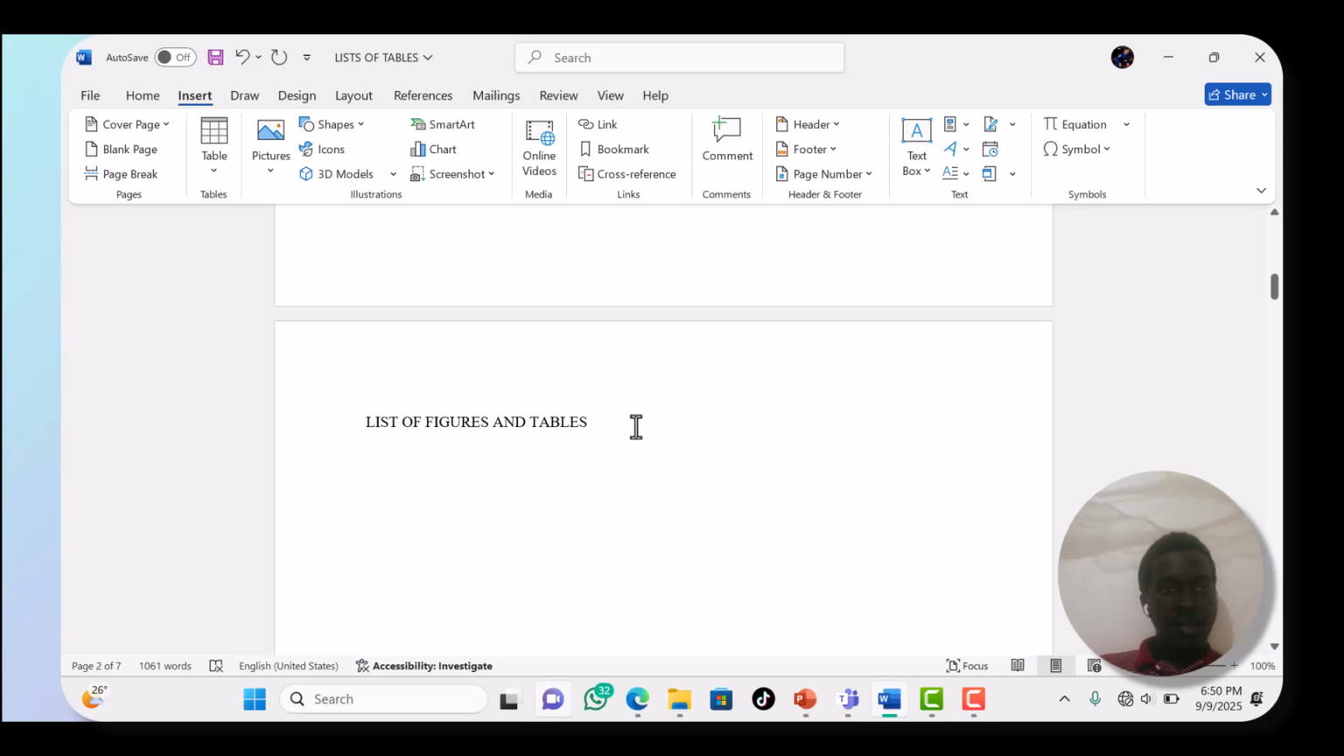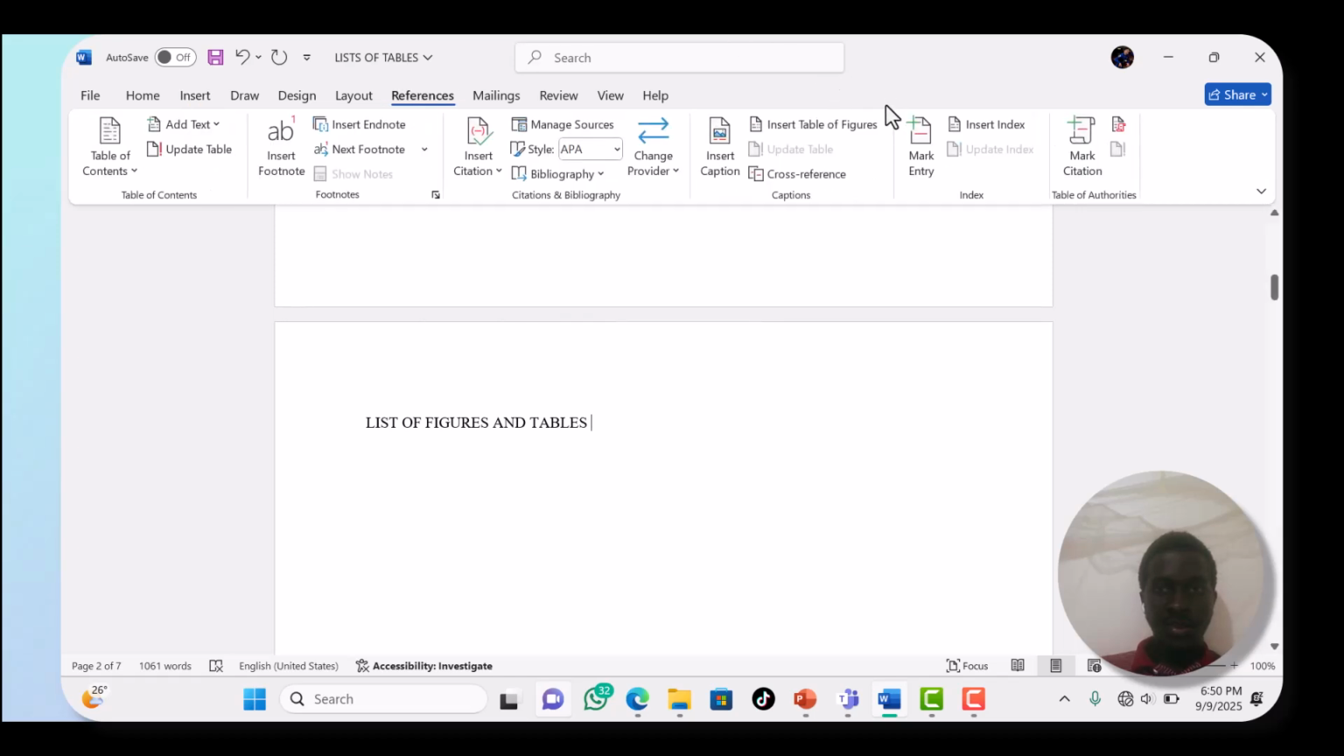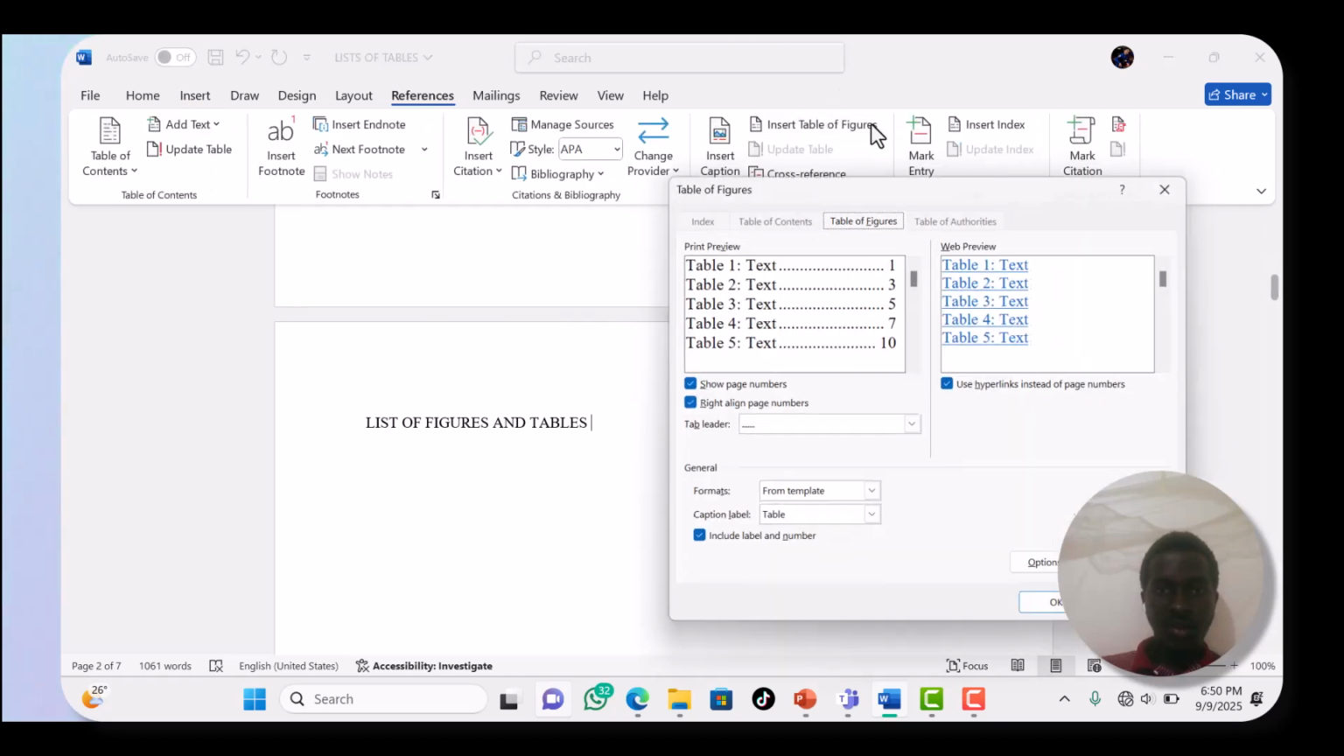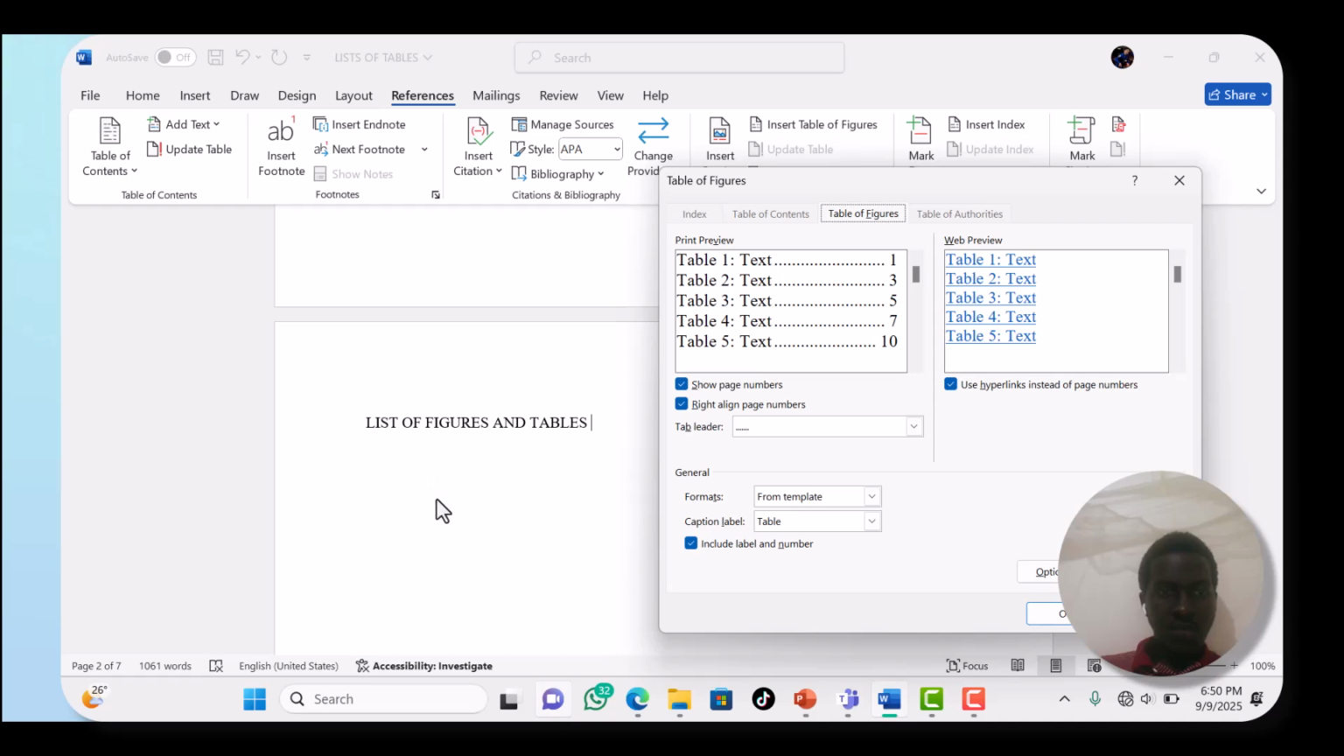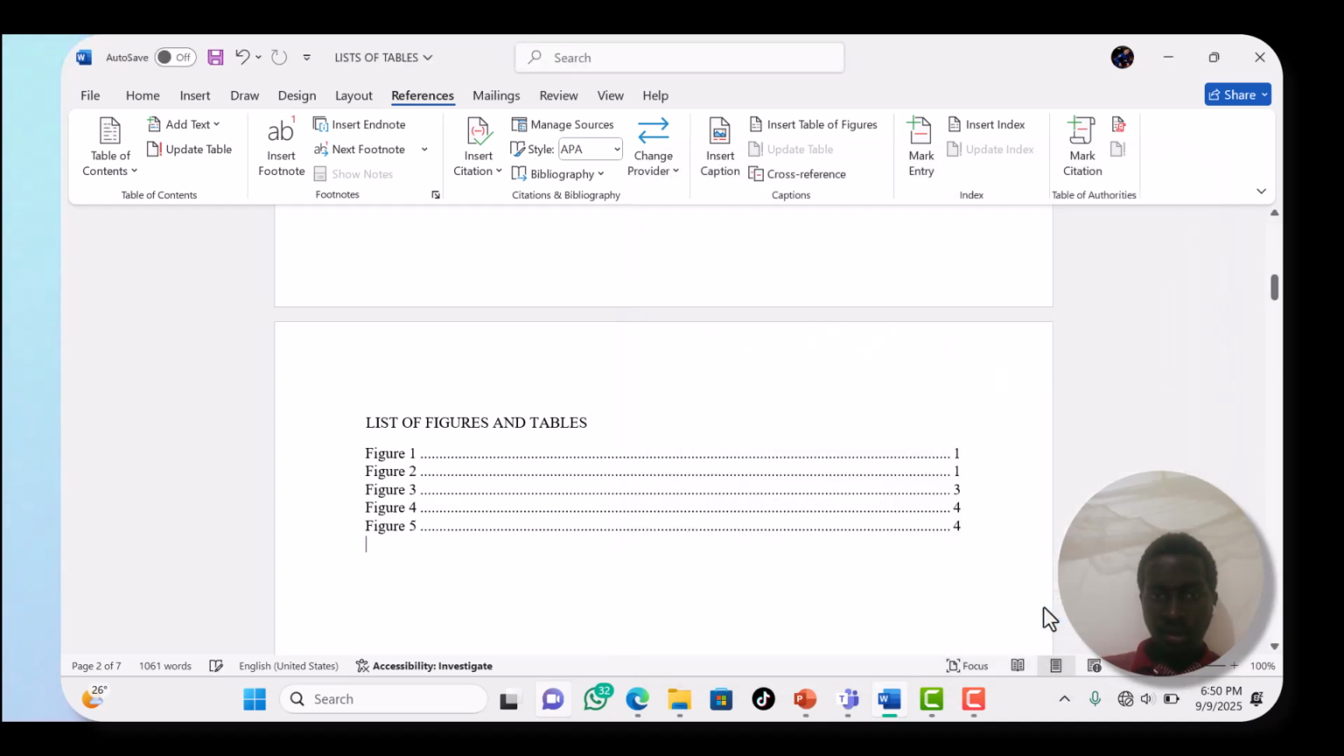Now, it's time to create the what? The content of our list. So all we have to do is go back to our references, then insert table of figures. According to the order of our pages, the first things to be displayed were images. So I can just come and change the caption label to figure, and it will show me the exact location by page numbers. I click OK. It does so.